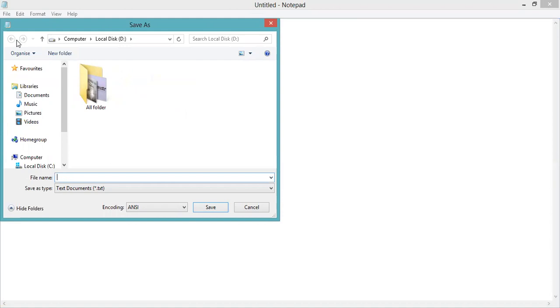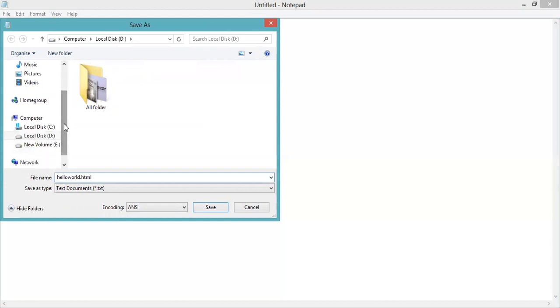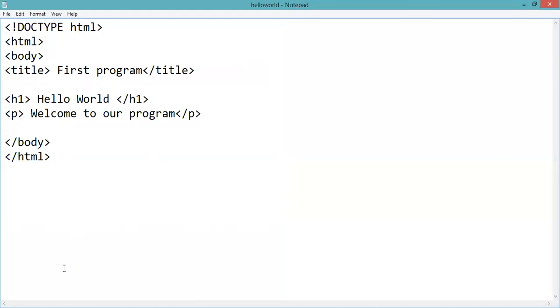All coding languages have got extensions. Like if you talk about Java, Python, .py, every language has got an extension. So here we write hello world .html. I'm going to save this file in D folder. Save it. Now let's check.